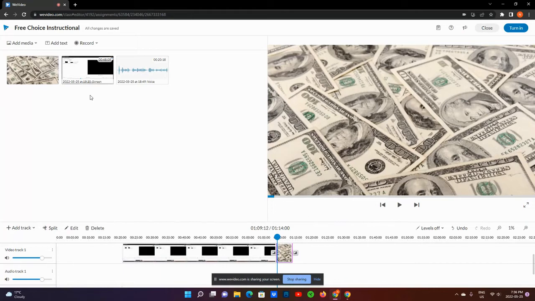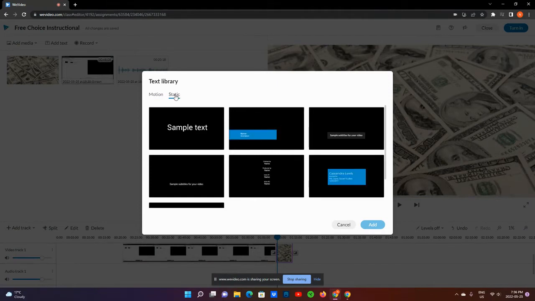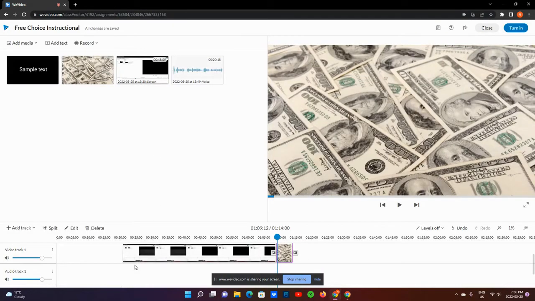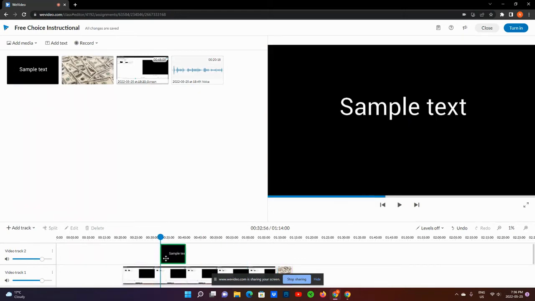You could also add text. So hit the add text. You can get motion text, so let's look at this one, puff text. It kind of fades in there. Or you can get just static text that doesn't move. So let's say I want this sample text, we're going to hit add. And if we want it in our video, we're going to add it to video track 2.